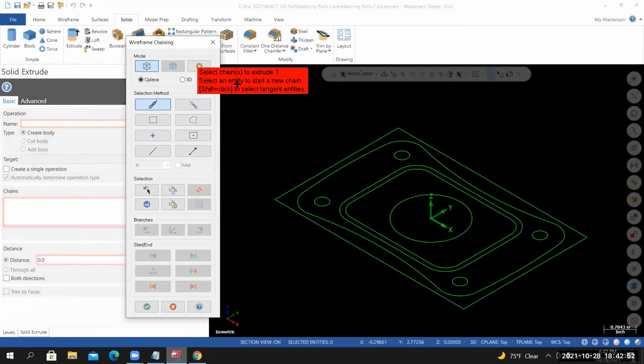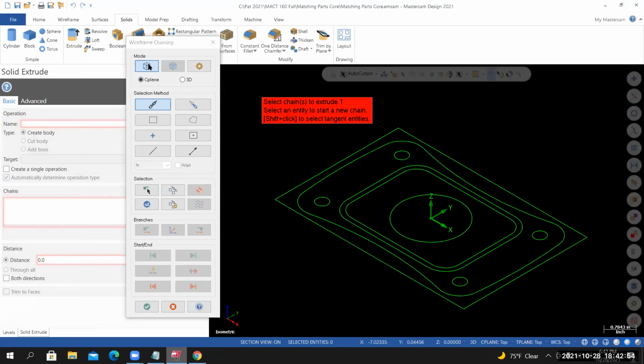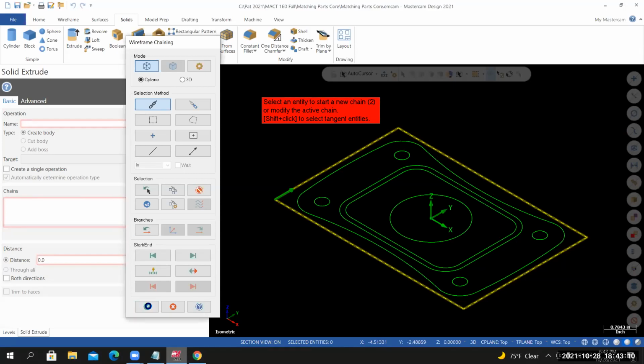Brings up the wireframe chaining dialog box. Once again, mode is set to wireframe. C plane is selected, and then the selection method is chain. Select one of the lines that represents the outside rectangular shape. All connected entities become selected. I'll select OK.